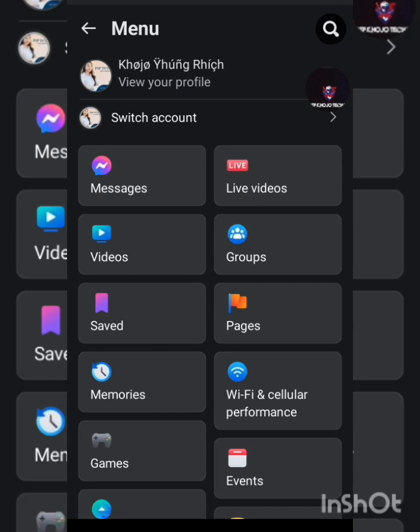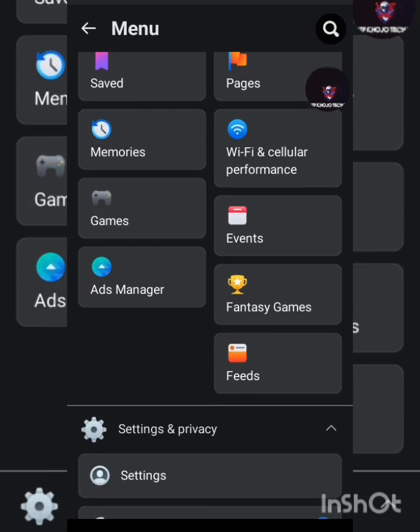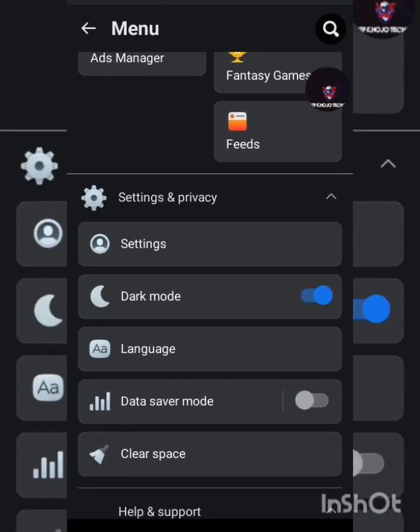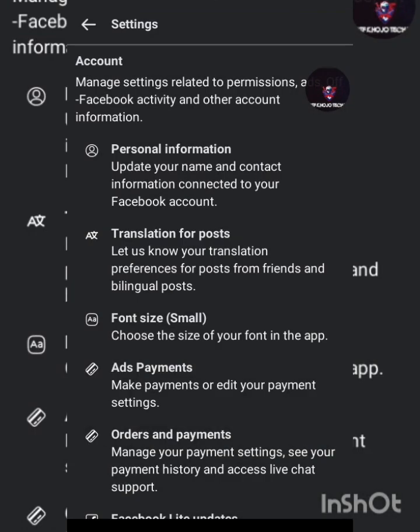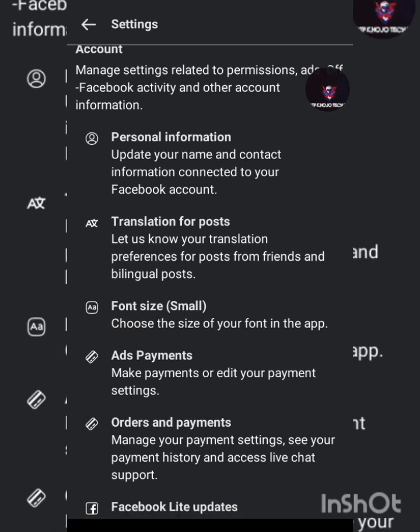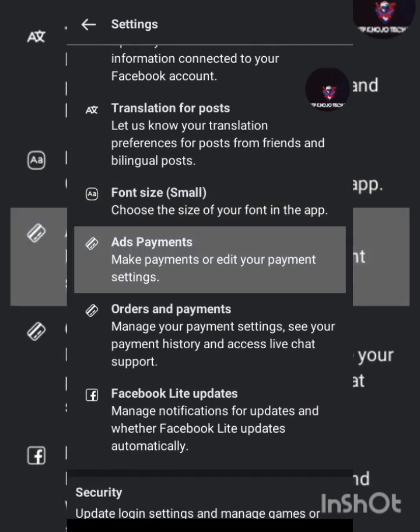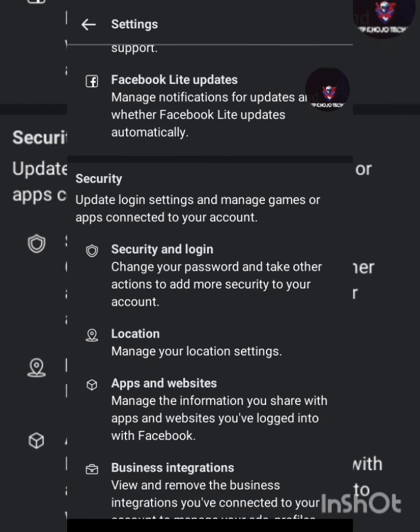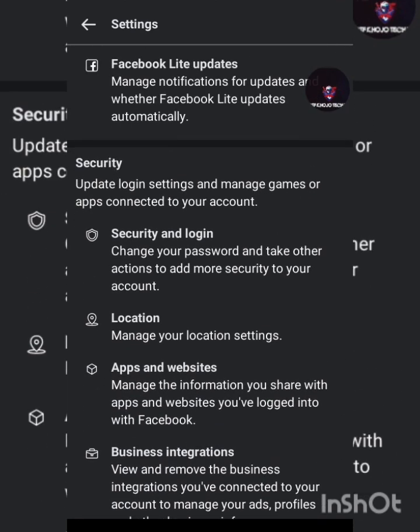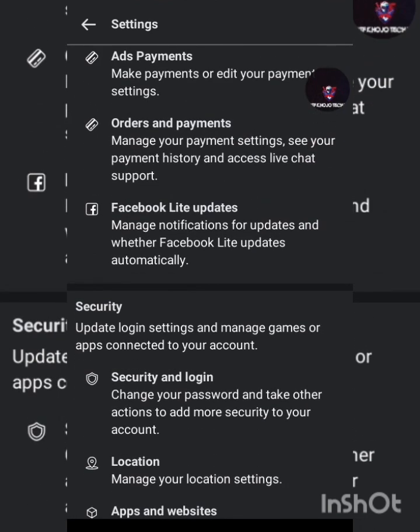Don't bother about this option, just scroll down. Just scroll down once again. Then you click on settings. When you click on settings, you see a lot of options your account presents: personal information, your translation for posts, your font size, payment, orders and payments, Facebook live update, security and login, location, apps and website, business and service. All you need is just to click on security and login. I repeat it once again, security and login.